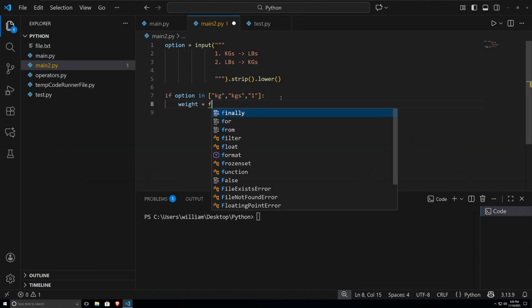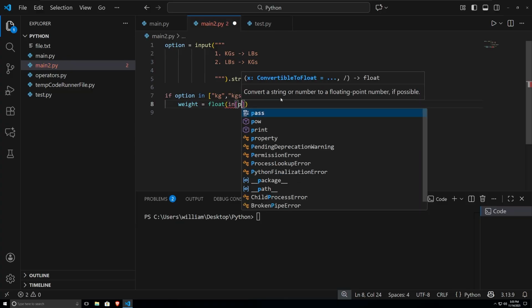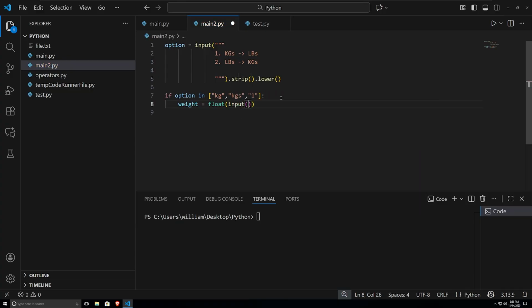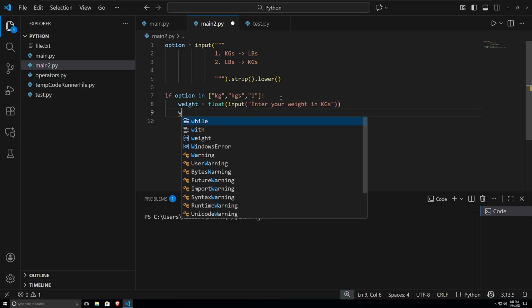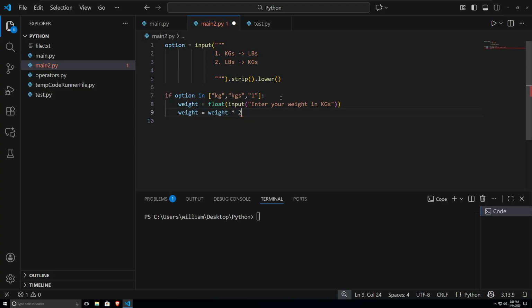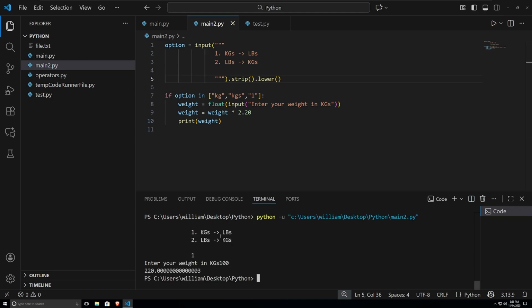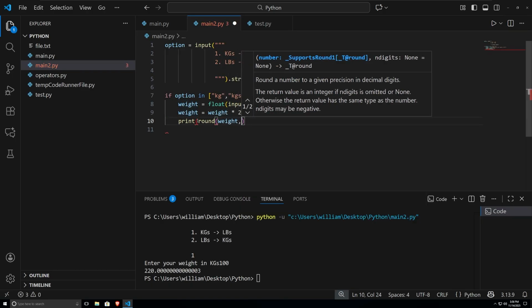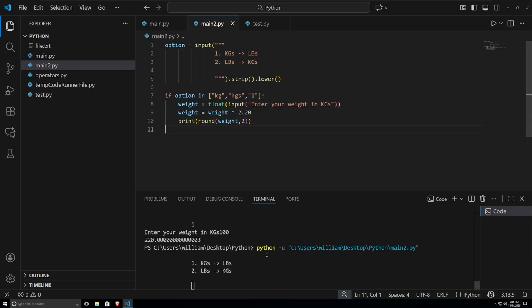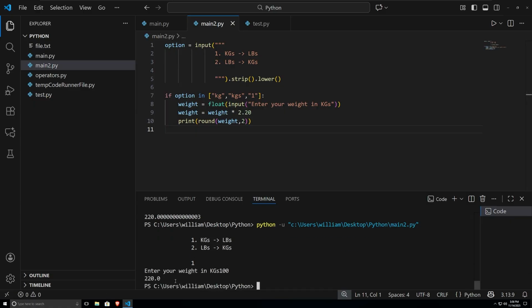Then if you do weight equals float, right? Just the standard thing we did 2 seconds ago. Let me do the same thing. Enter your weight in kgs, right? Then we take weight equals weight, multiply this by 2.20, and then just display the weight. So if I save this and run this program, as you can see, it has displayed. Now it is a bit messy, but we can obviously round this. So if I do round weight, 2, close this again, and run the program again, as you can see, now it's working.